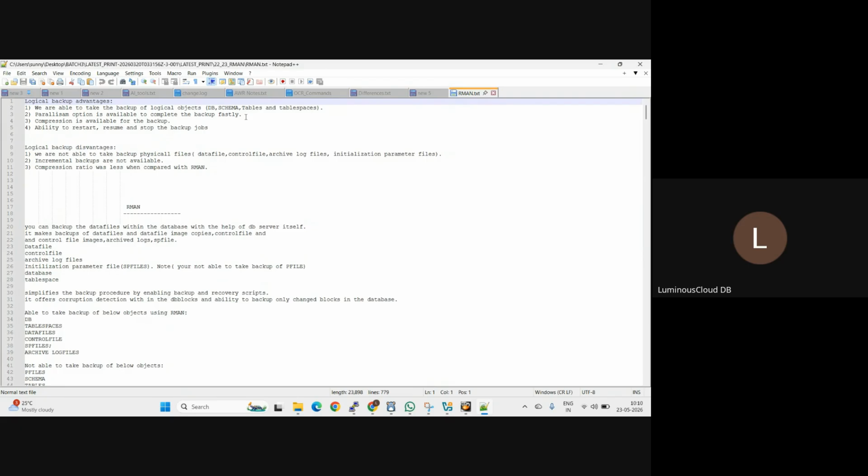When I'm going with hot backup and cold backup, we don't have the concept of parallelism. Suppose the backup is taking 4 hours, I can't reduce that to 2 hours or 1 hour like that. But in logical backup we are able to do that by using parallel equal to n, both while taking backup and while importing. Right? Done.